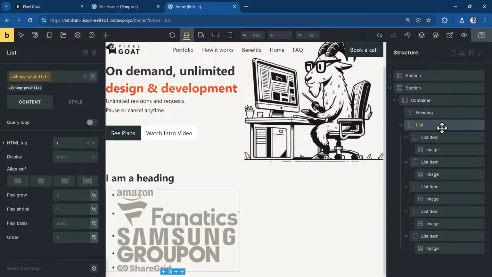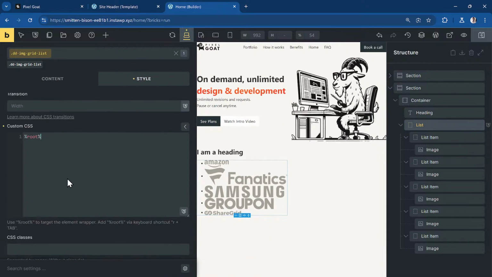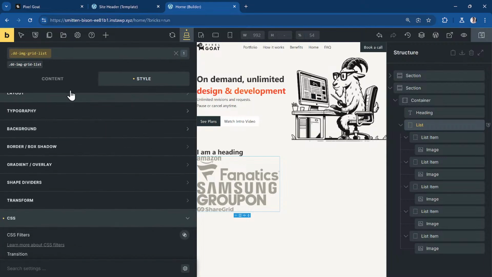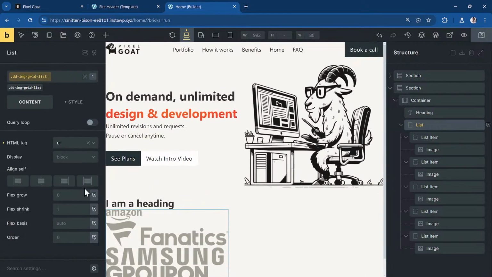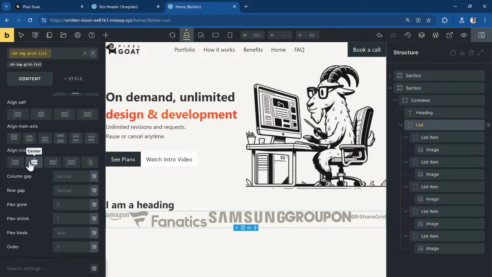Then let me go back to the list. Remove the list styling. So I'll just say root, and then list style should be none. Margin 0, padding 0. Okay. That's just the default to remove all of those spacing for the default in the list. Now I can continue, make it a flex direction row, then align them to the center and do a space between.